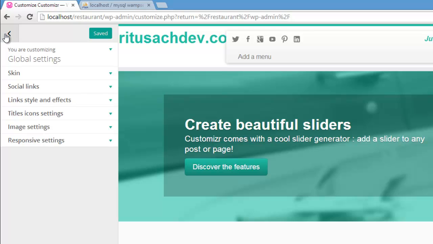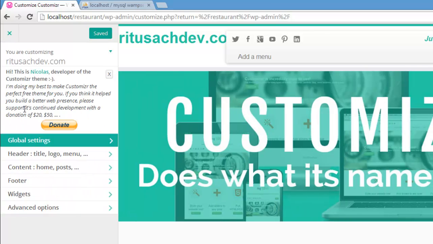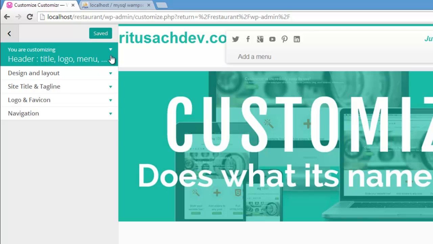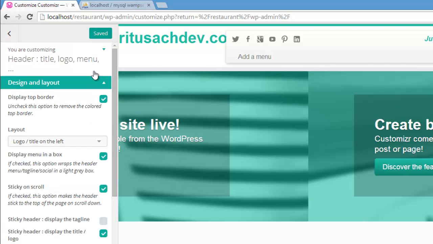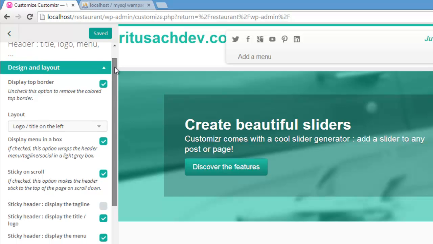Now let's click this backward arrow and let's do further more setting. So here we have done the global setting. Now we will go for header, title, logo, menu, and so on. So the first option is design and layout. Let's expand it.